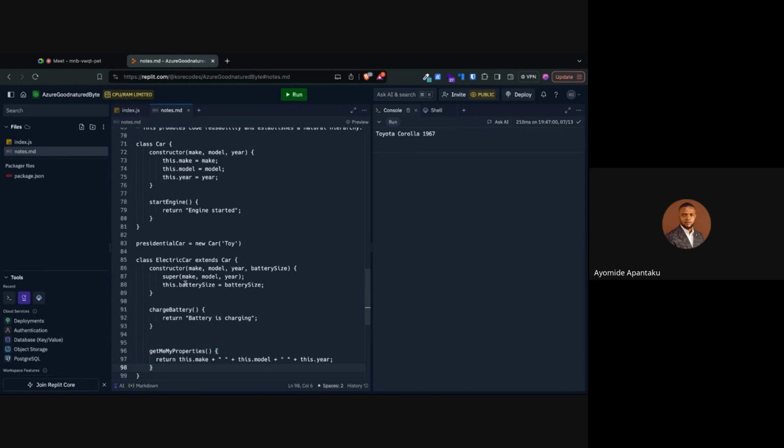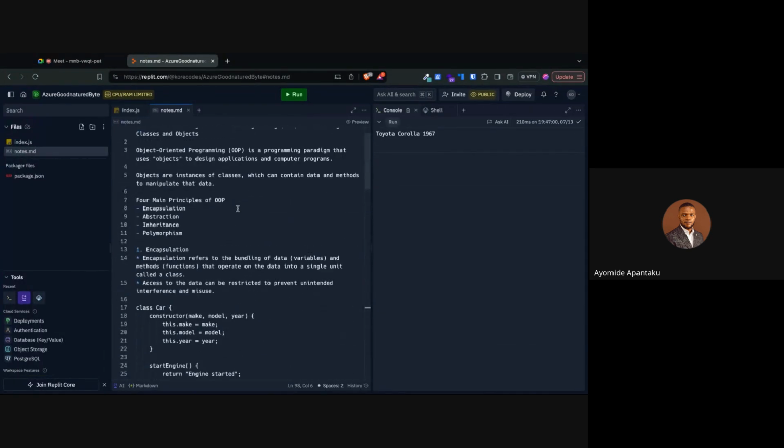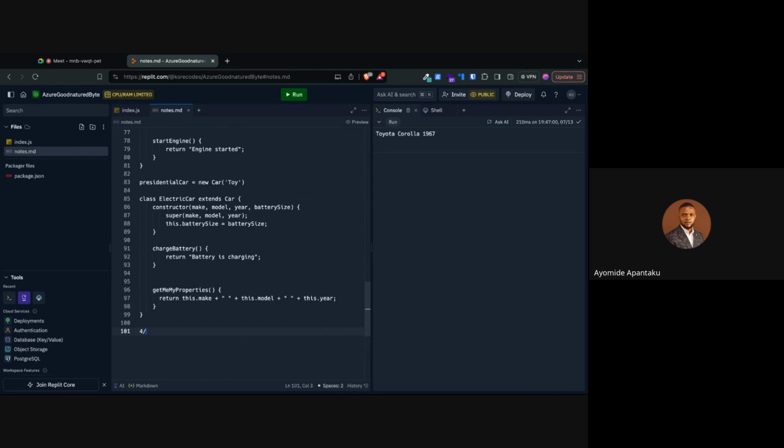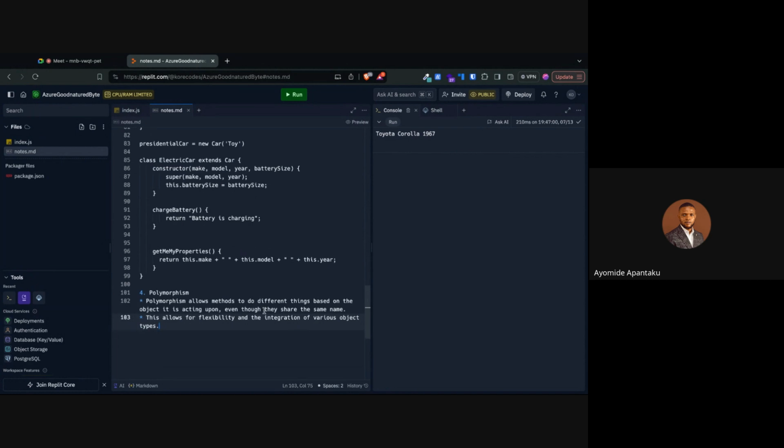Okay. So polymorphism. What is polymorphism? Polymorphism basically allows methods to do different things based on the object it is acting upon, even though they share the same name. Now, what does this mean?